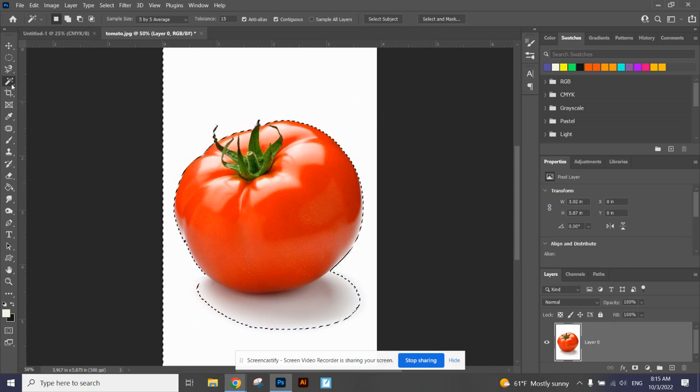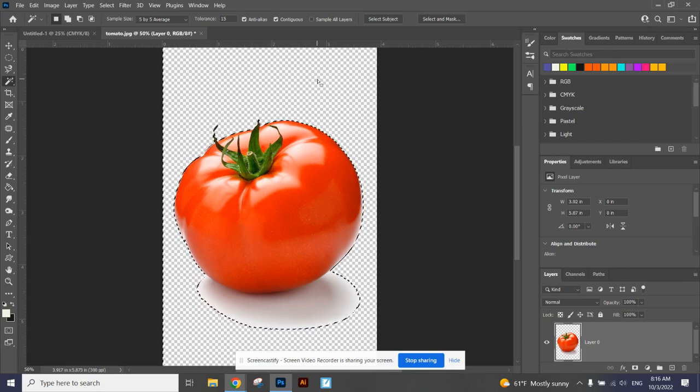And then I took my magic wand and I clicked on the white space. So what happens around the edge of the white stuff? What appeared around the shape of the tomato? Yeah, dotted lines. Okay, so that's all selected. And I can delete most of that stuff.